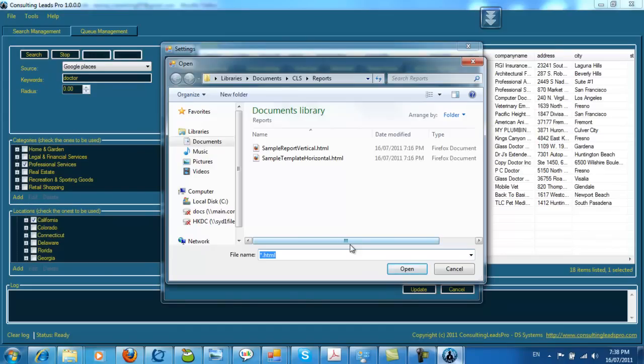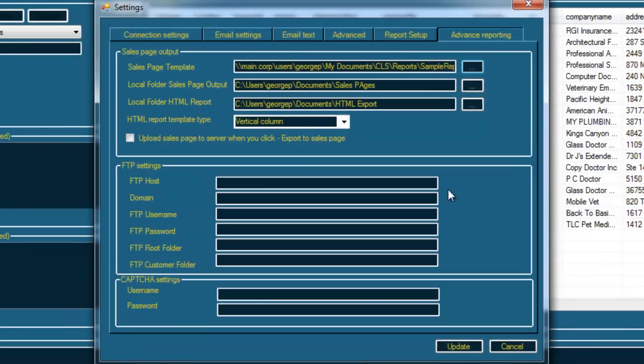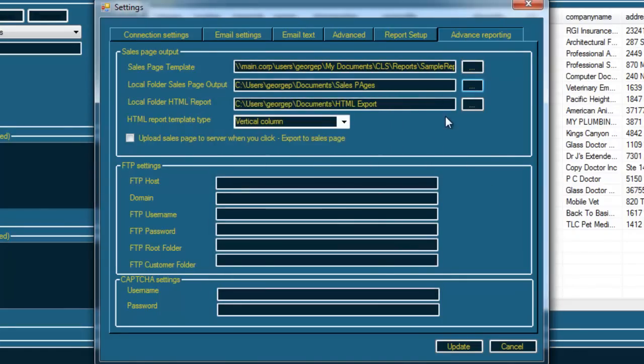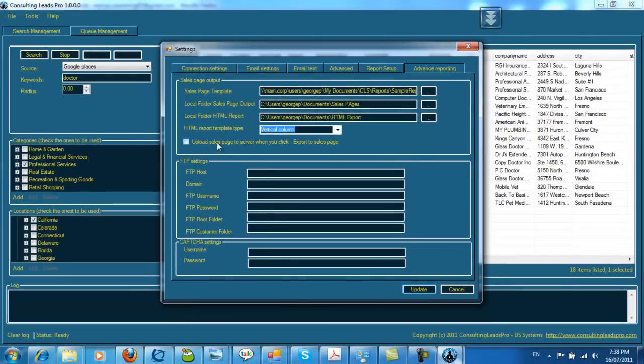So the client can browse all the information that you export. You can then also select which folder you want to export all your listings to, and which folder you want to export your HTML reports to. And then you can select your report template type, vertical or horizontal once again. And you can also upload the sales page to your server.